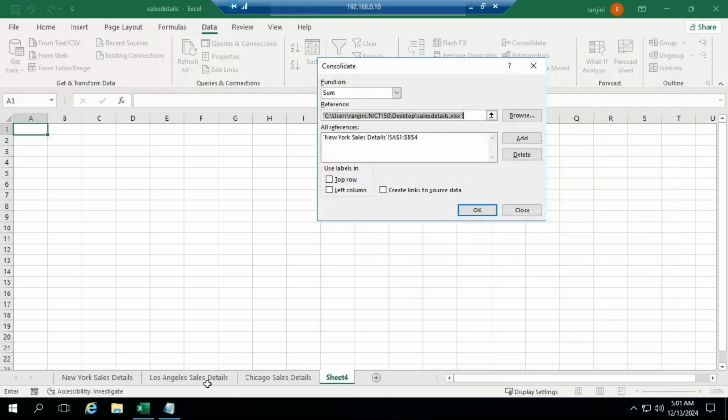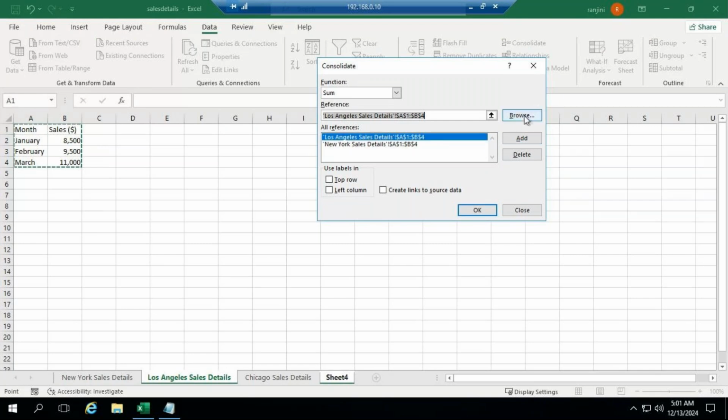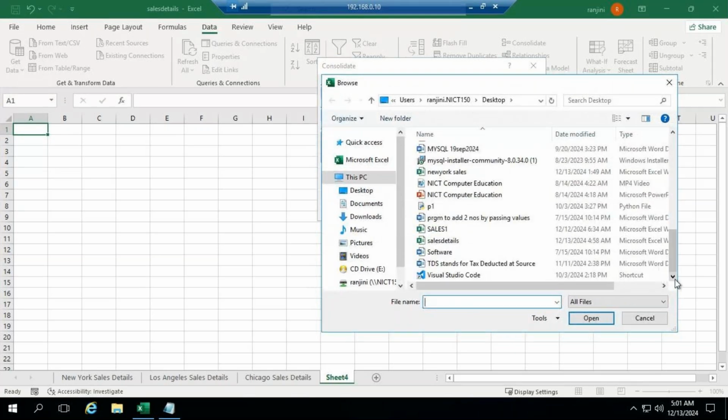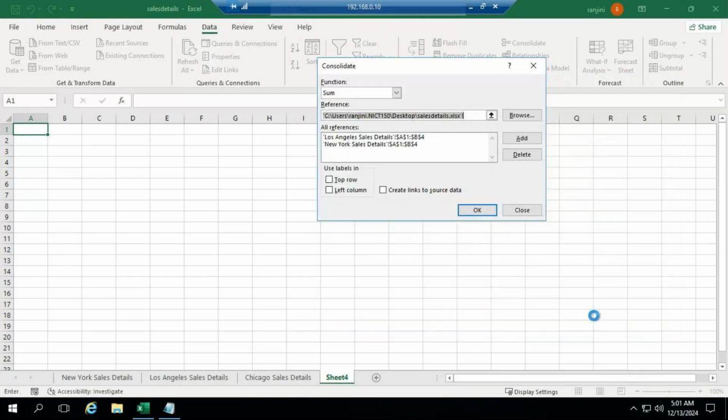Now go to this sheet. In this sheet, select the details. Again click on add. Again click on browse. Select the name of the file. Click on OK. Now go to this sheet. Select the details. Now you click on add.